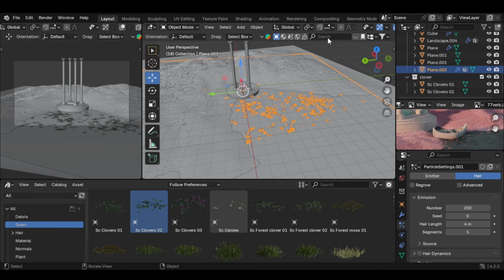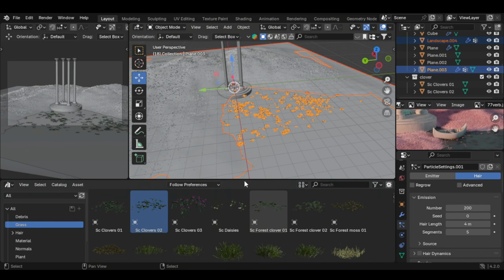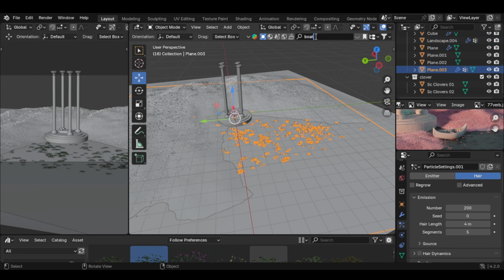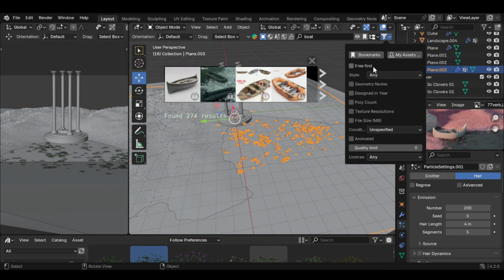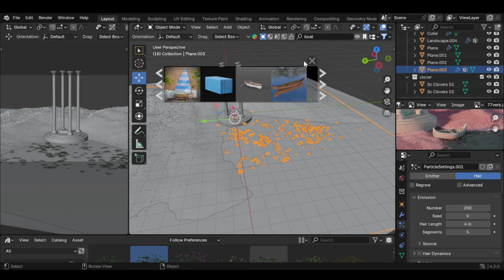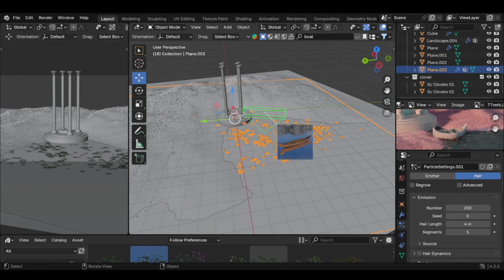So the boat I have just from Blender Kit. You can just download it. So just type in boat. And you can come up here and select 3 first. I will choose this wooden boat here. And let's drag it in the scene.